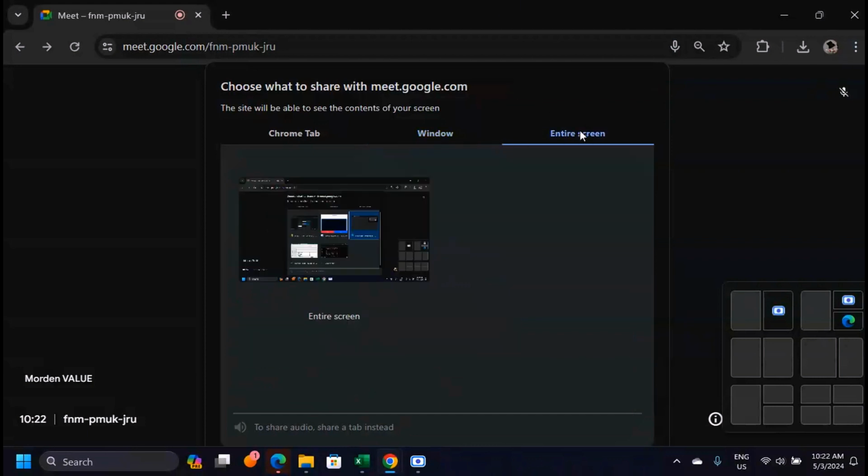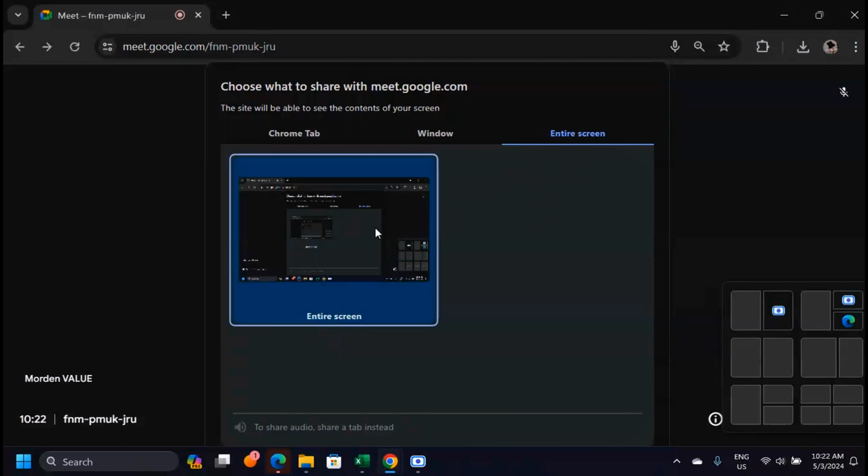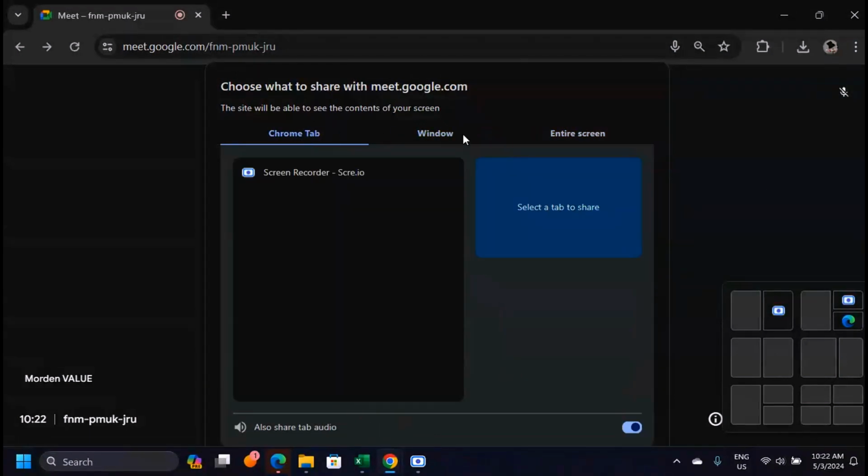Then there is also an entire screen option. If you want to share the entire screen with the people you have on your Google Meet video call, this is where you'd come. When you come here, you're going to see only one screen, which means the entire screen. All the windows that are going to be opened during the presentation, they are going to be viewed and seen by everyone in the Google Meet video call. These are the three tabs that you should be aware of.